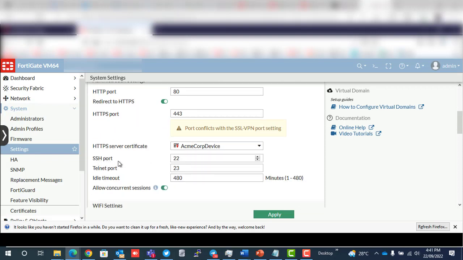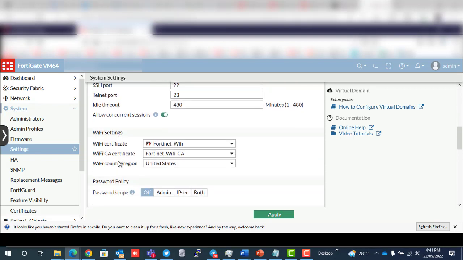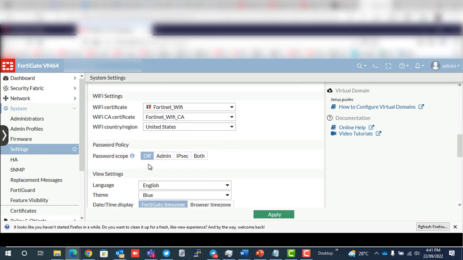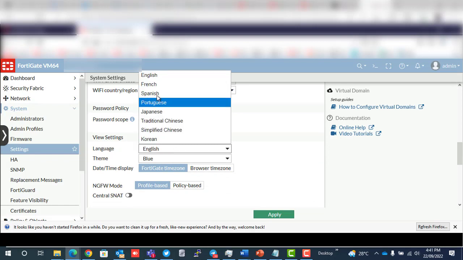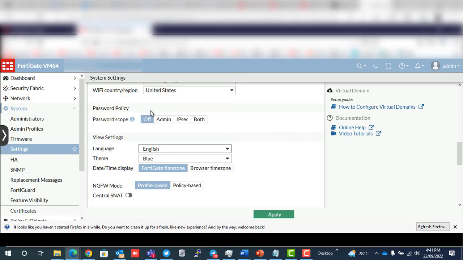We have the SSH port and the telnet port. Also, the password scope, you could set it here, the policies you want to have for your password, and also you can set your theme and your language. We can see a couple of languages here. You can set it to English. For the purpose of this demo, I'm going to leave it on English.